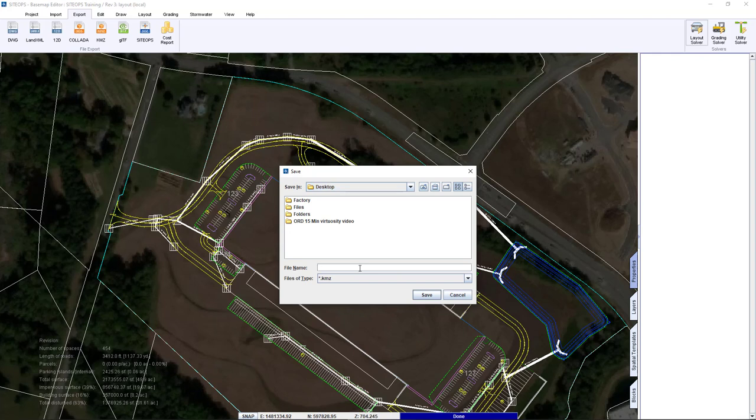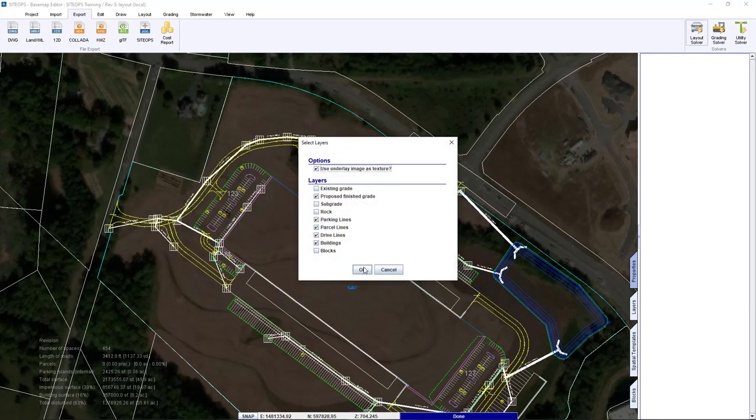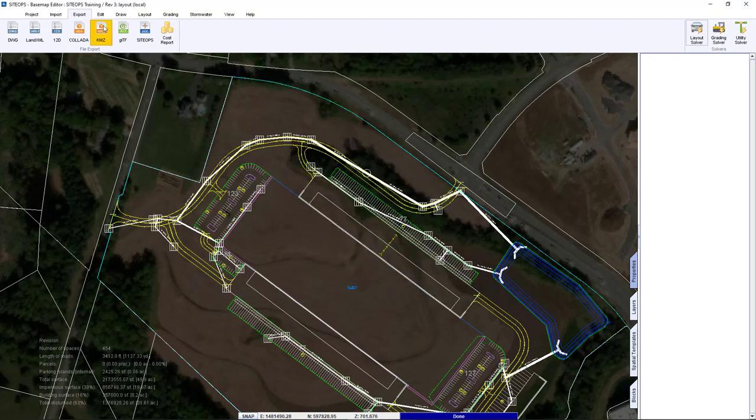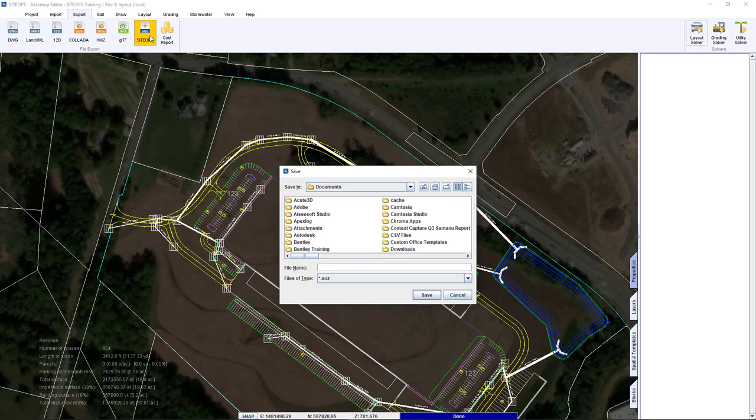So we're going to go in and create this. In a moment, we're going to open these up in these other software just so you can see it. But while we're here, let's go ahead and get these files all exported. Where do you want to put it inside the KMZ? We have GIF files. We have SITEOPS files, which can be shared with any of the Bentley products that import and deal with the DGN. So we want to put that out and save it.